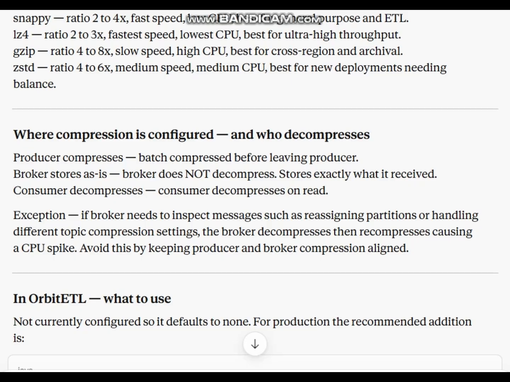Exception. If the broker needs to inspect messages, such as reassigning partitions or handling different topic compression settings, the broker decompresses, then recompresses, causing a CPU spike. Avoid this by keeping producer and broker compression aligned.